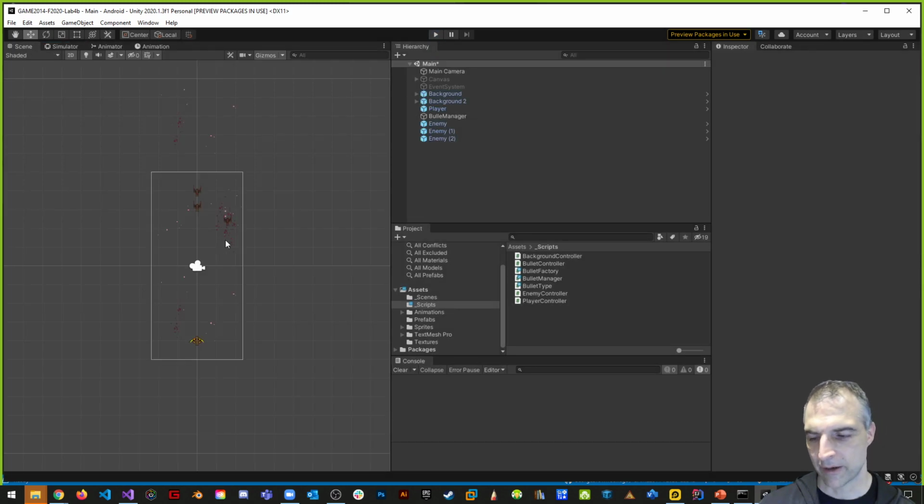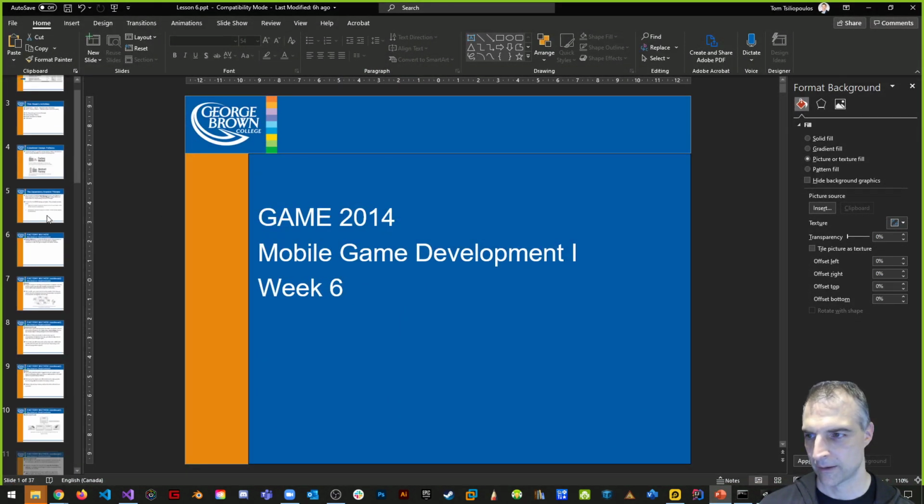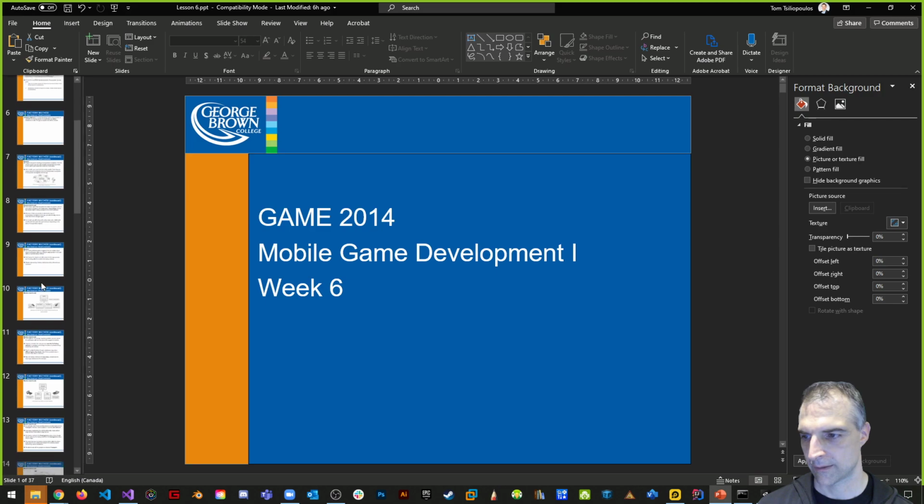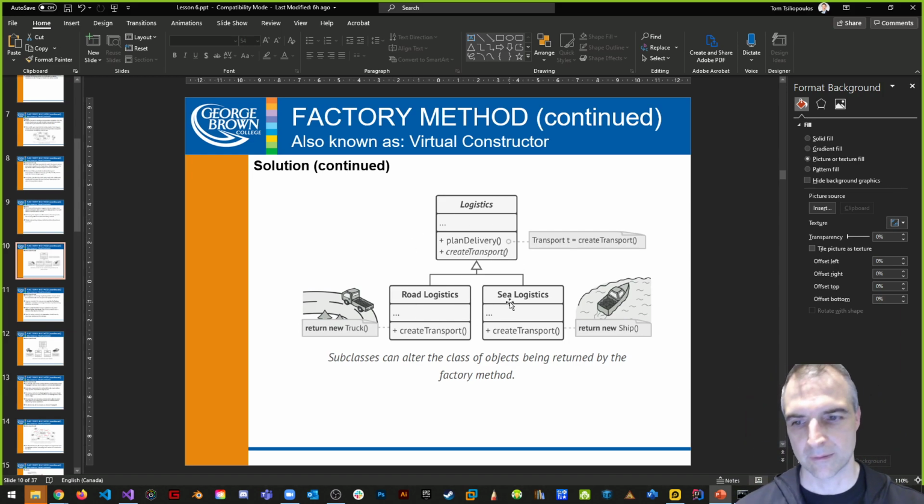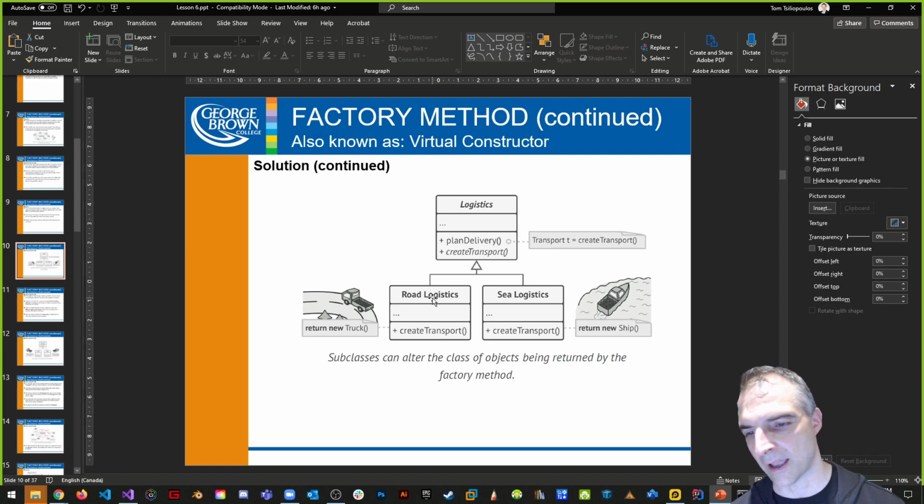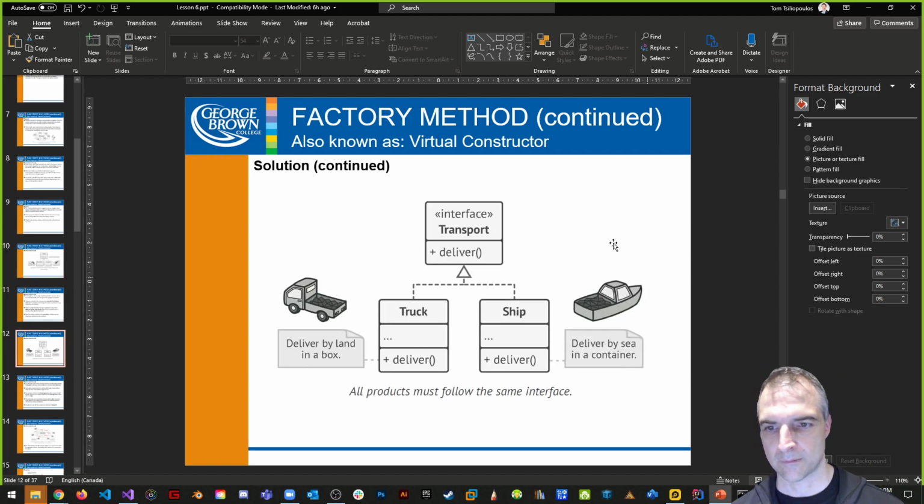But this is not adhering exactly to the pattern. Remember the pattern, I'm just going to pull it up again. The pattern doesn't look like this, not exactly. Well, we've got to think about this for a second. This part is kind of done. The logistics is like having our bullet manager. But this part is not done.